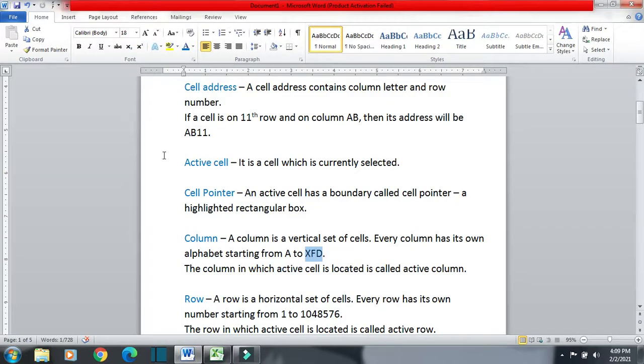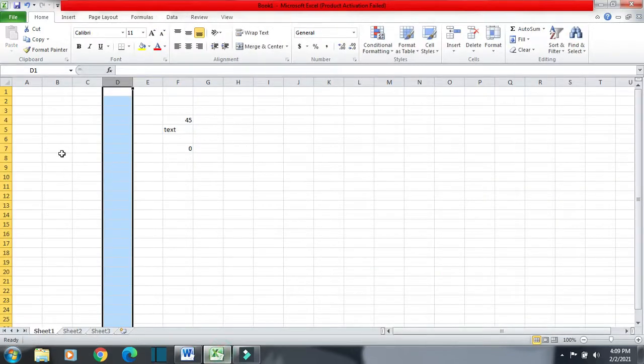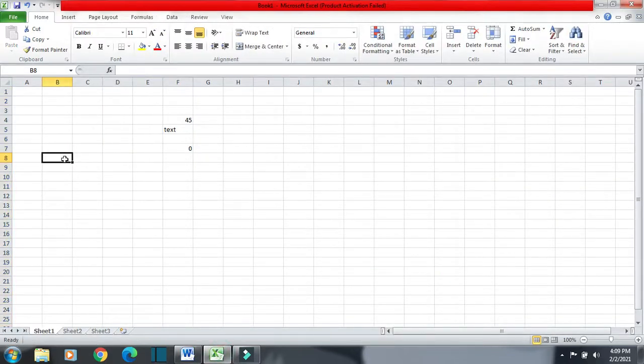Vertical group of cells. The column in which the active cell is located is called the active column. For example, you can see here our active cell is located in column B, so the active column is B. Column named B is the active column. Now D is the active column. Now A is the active column. So the column in which the active cell is placed is called the active column.